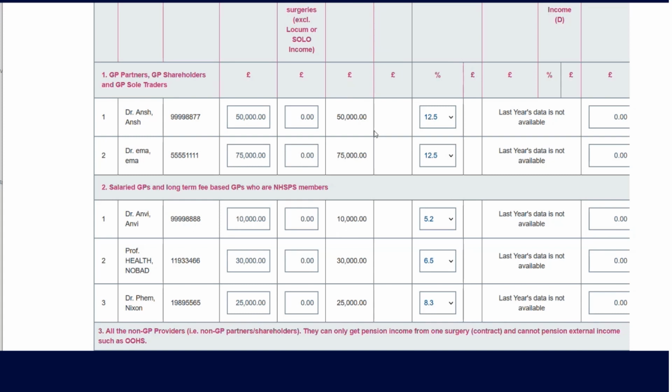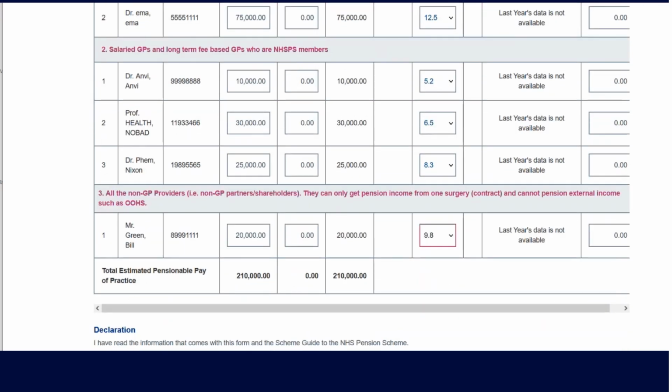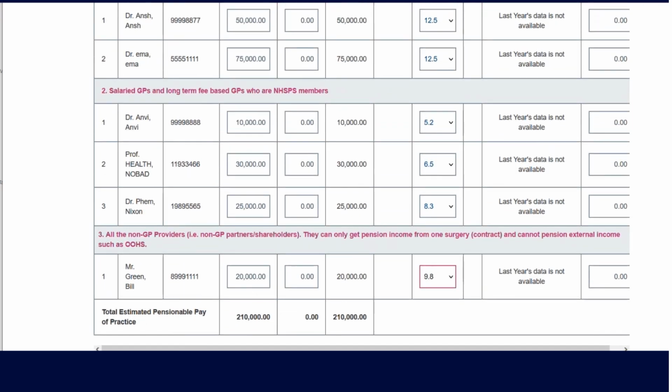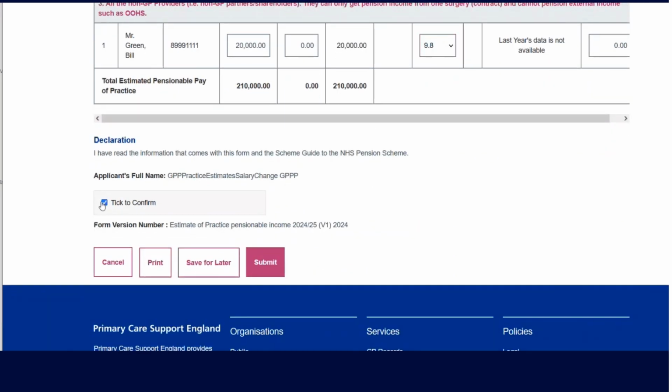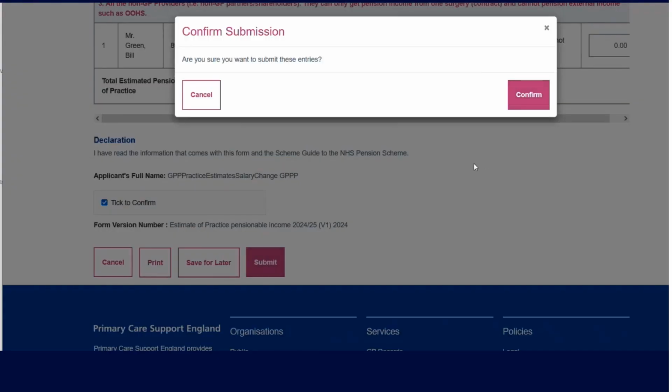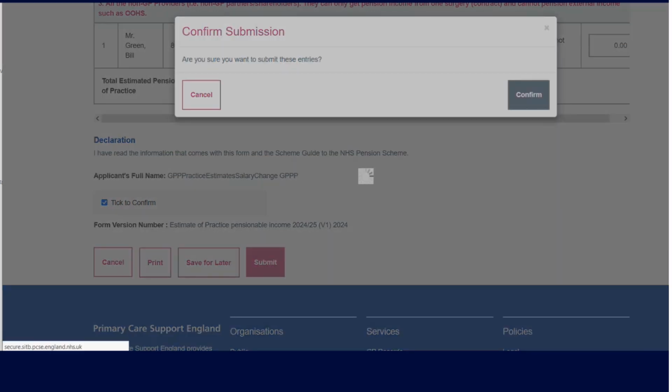And you'll see when you get your monthly practice statement, you'll see all of your individual GPs listed out. You'll be familiar with that, where you have a section for employee contributions and a section for employer contributions. So in terms of actually creating and submitting the estimate form on PCSE Online, it is just as simple as that. So all we need to do is tick to confirm, and then click submit. We get another chance to confirm that we are happy with the submission, and that's it.